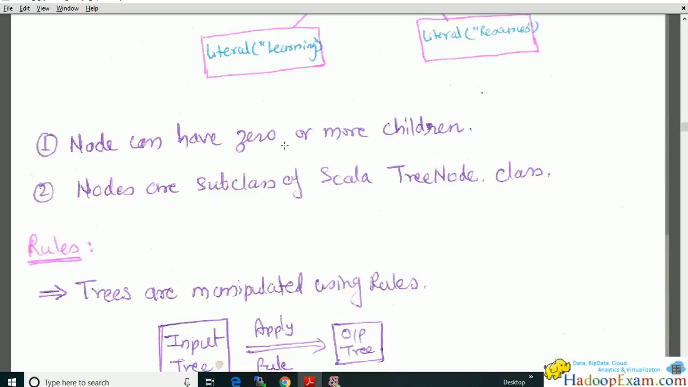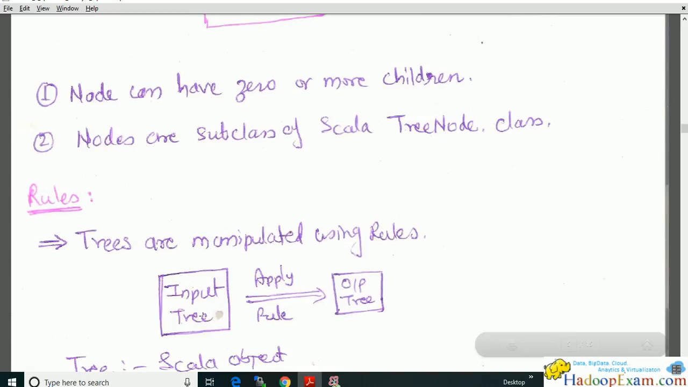Trees are manipulated using rules. I'll apply some rule. This is the input tree, and a new output tree would be generated, because I told you the same tree cannot be altered. You can generate a new tree out of an existing tree. So that is what we do: apply the rule and generate the tree.